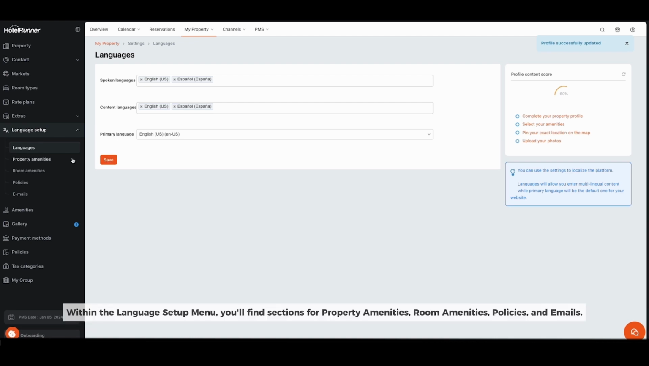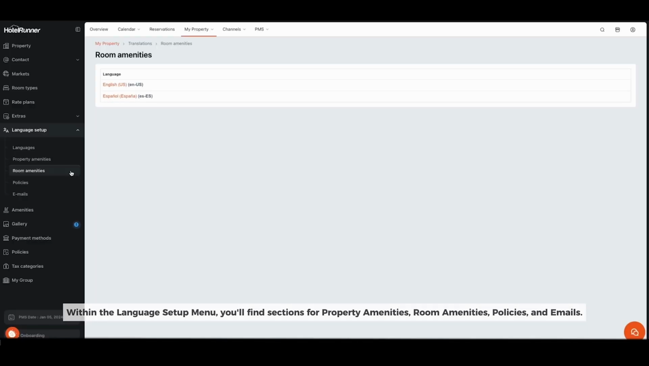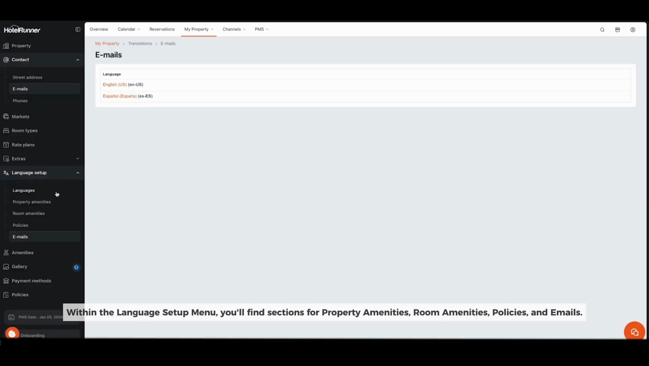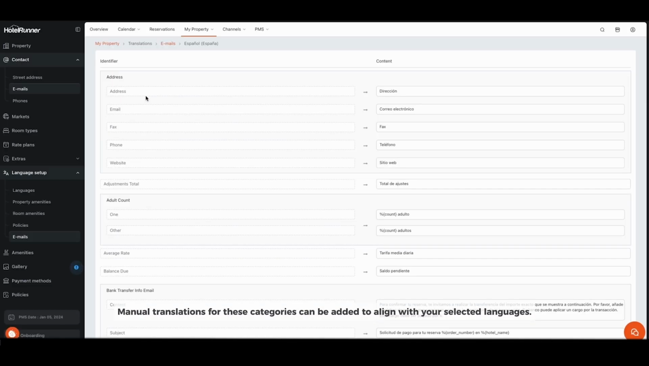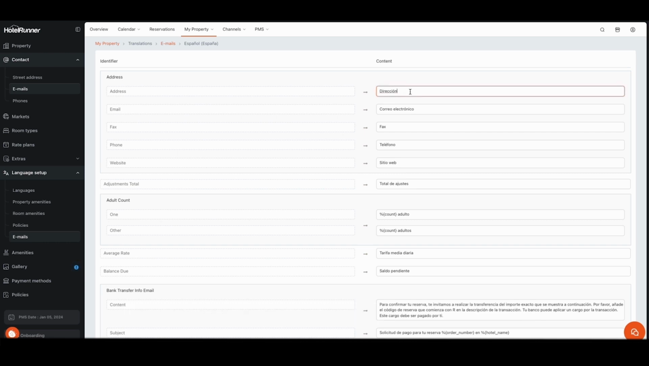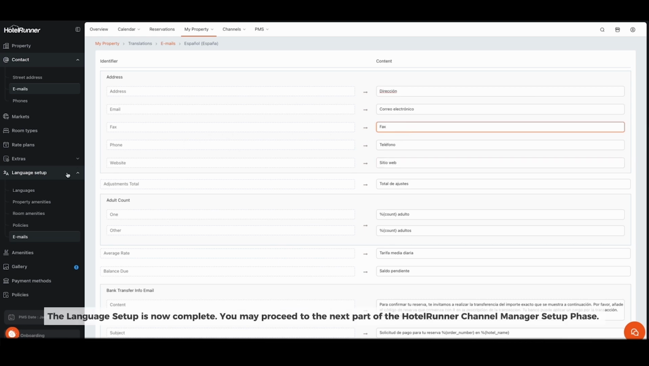Within the language setup menu, you will find sections for property amenities, room amenities, policies, and emails. Manual translations for these categories can be added to align with your selected languages. Since these sections will be set up in separate menus, you can revisit and address them at a later time when actively using the HotelRunner panel. The language setup is now complete. You may proceed to the next part of the HotelRunner Channel Manager setup phase.